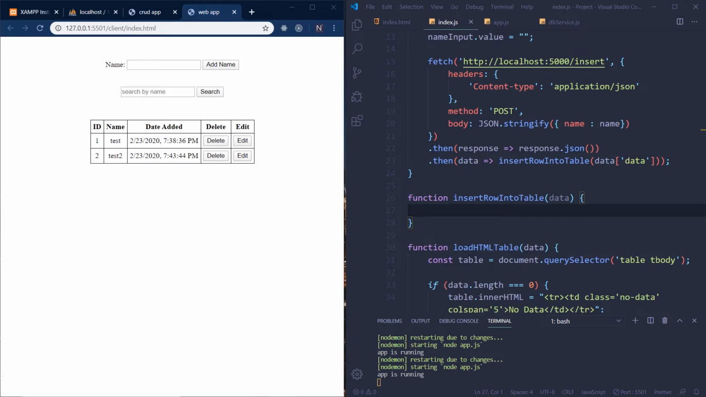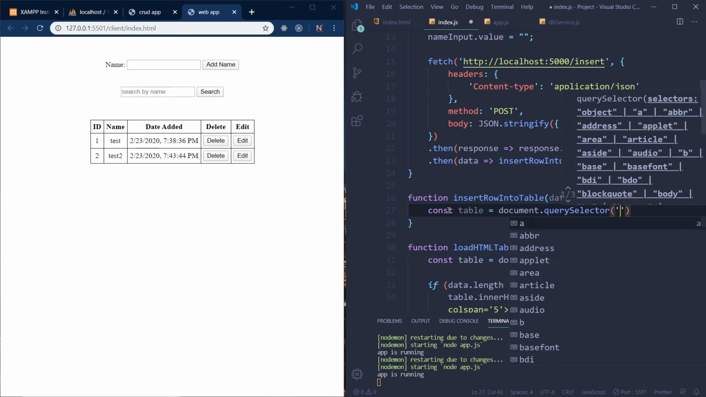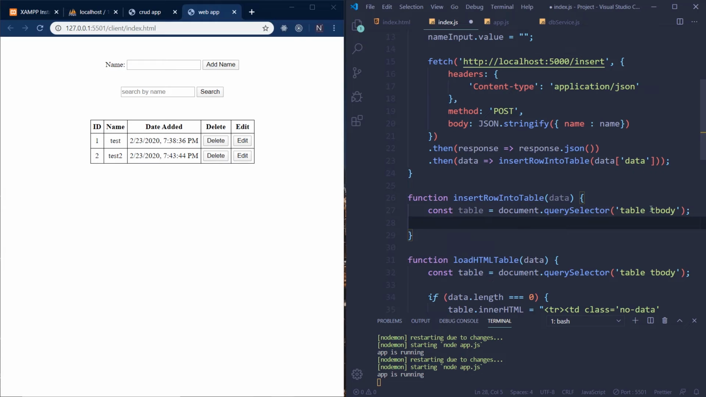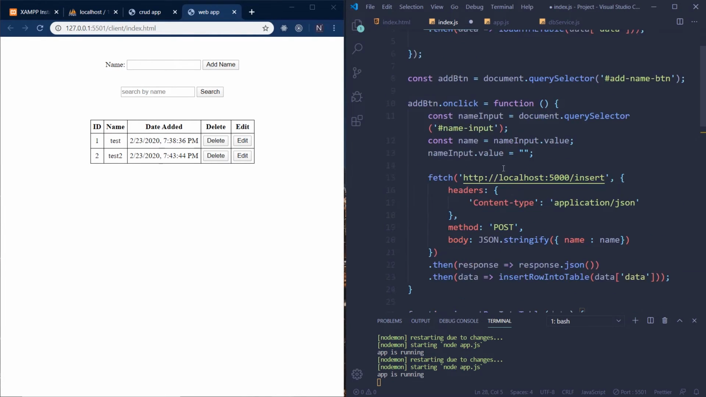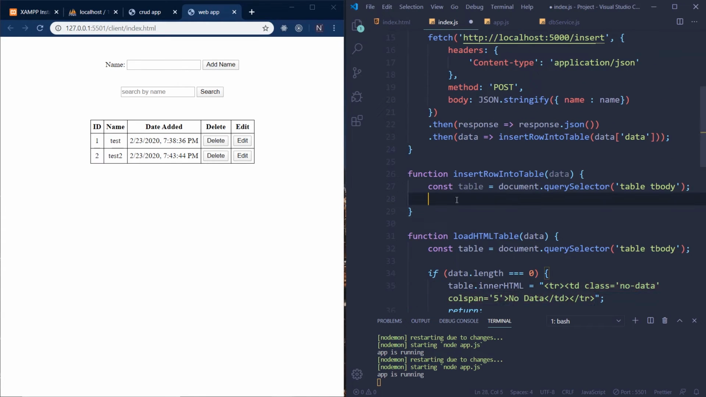What we're going to do is grab the table element and create a new row. So let's do that. Here we're going to get the table. We're going to say document.querySelector and set that equal to table tbody. You could just do tbody, but table is also fine. Both ways will work. Then we need to check if there's no data. If you see here, we added a class of no data. So we need to check whether this class exists.